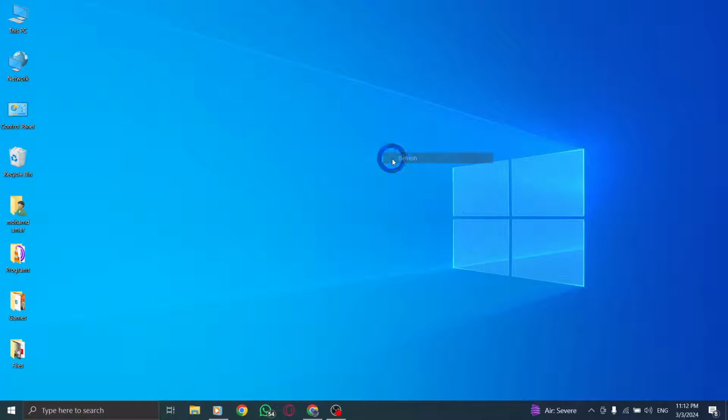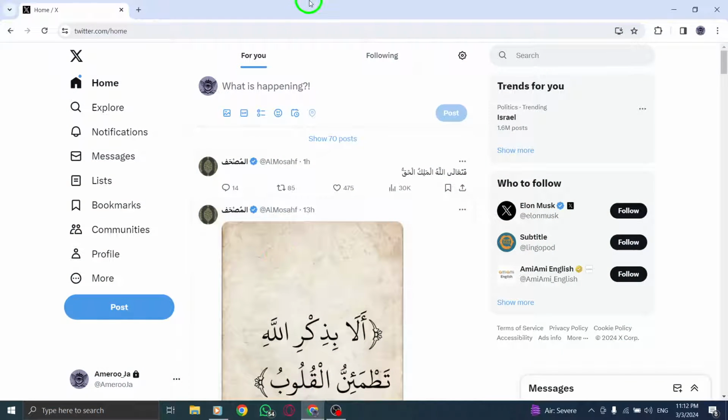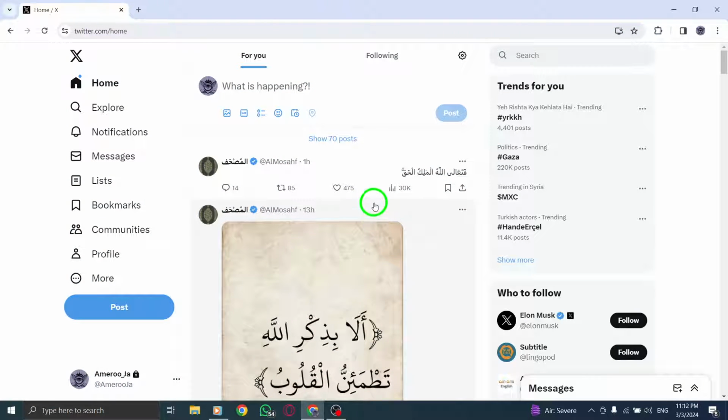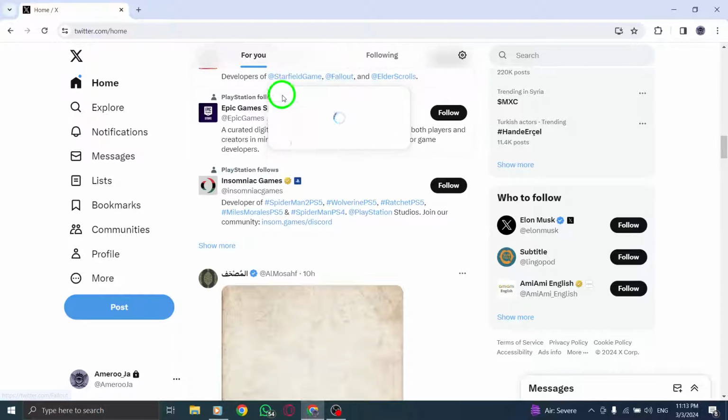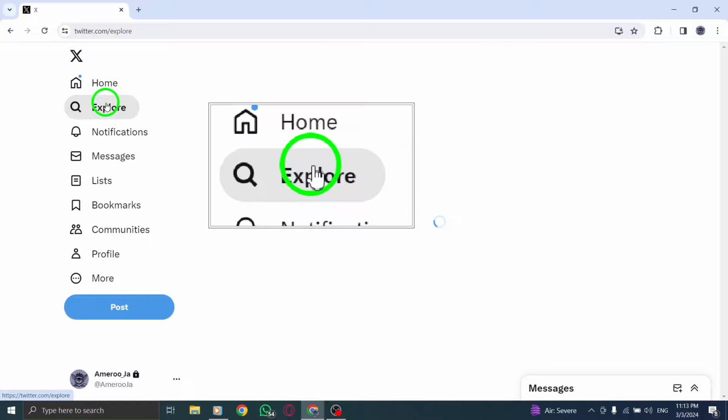In this tutorial, we will walk you through the process of blocking accounts from profiles on Twitter using your PC. Follow these steps to effectively manage unwanted interactions on the platform. To begin, navigate to the profile page of the account you wish to block. You can do this by searching for the specific profile or clicking on their username from your feed.